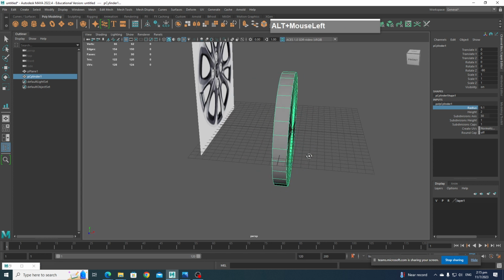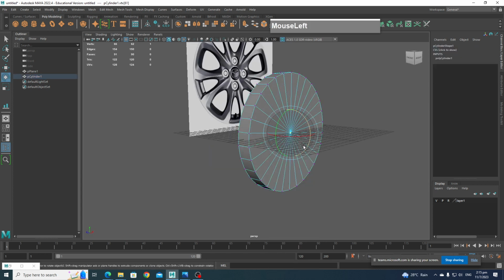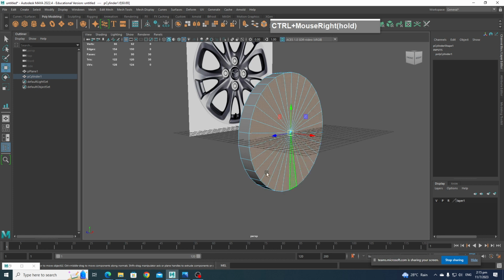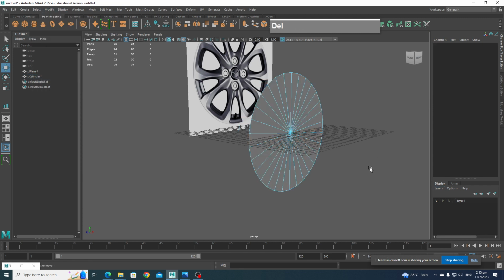So what I can do is select a single vertex here, and then press Q to select, then hold Control and right mouse click to convert the selection to faces. Then go to select inverse, and then press delete to delete away the faces.